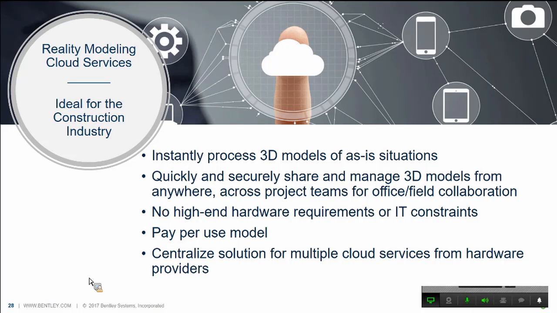project-wise context share. So when processed through the cloud, your reality meshes will be stored on the context share and can be automatically shared with your collaborators. You don't need any high-end hardware nor have IT constraints, since everything is processed on the cloud. It's a pay-per-use model, and it's a centralized solution for multiple cloud services from hardware providers.